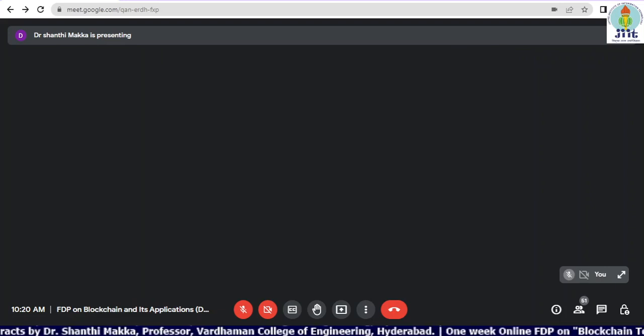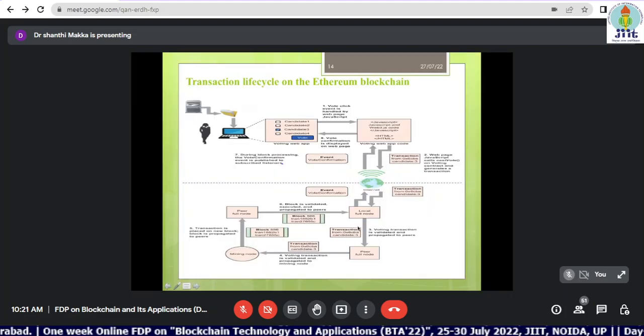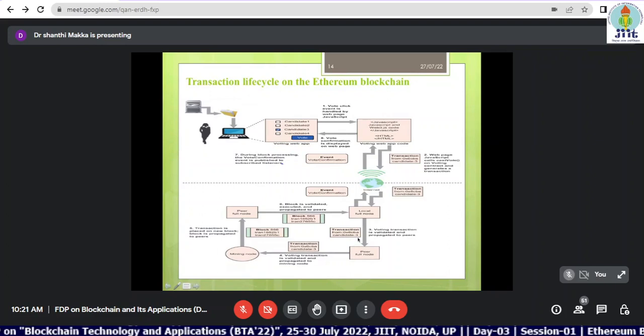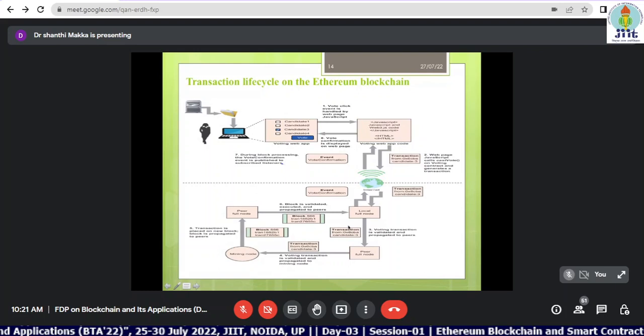Now, what is the role of this local Ethereum node? The local Ethereum node must be able to validate the transaction. How is it going to validate? As I said, once the transaction is initiated, the digital signature of the sender also will be there. Here the local node must be able to validate whether the digital signature is consistent with the sender address, and consistent with the transaction information.